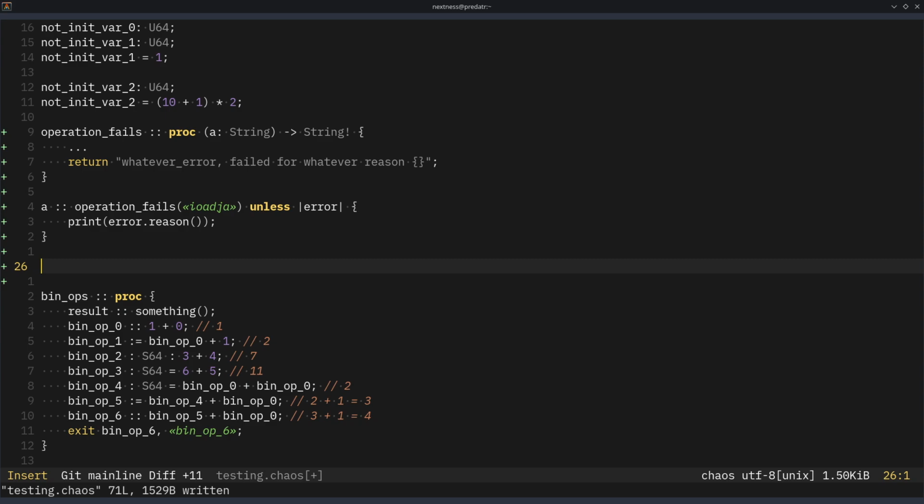The other way is that maybe we have something like operation. Let me just copy this, and instead of failing immediately, we just infer the type to be a string with a possible error.